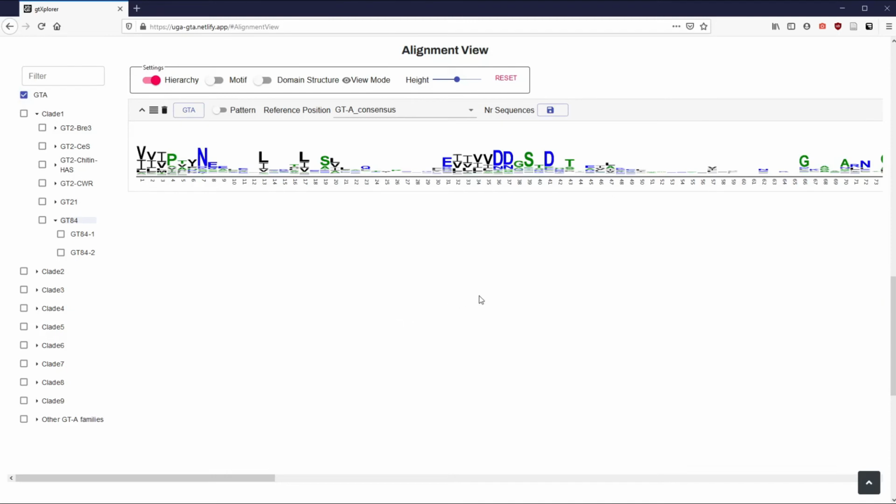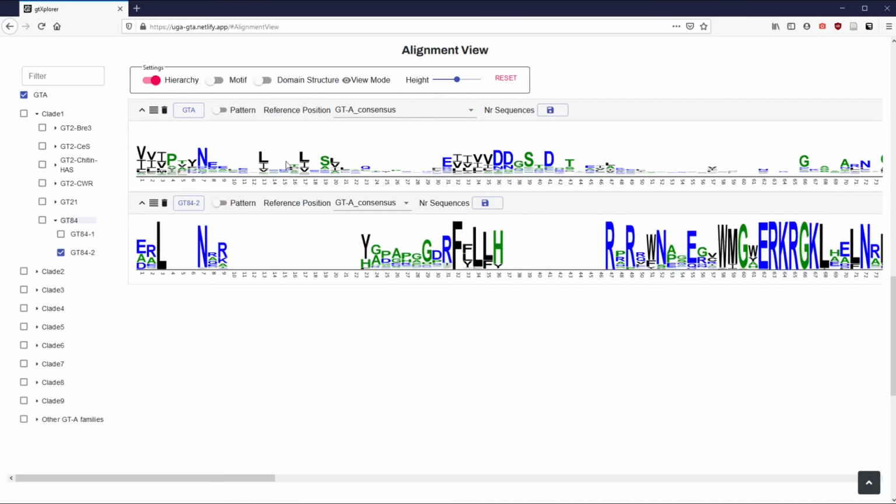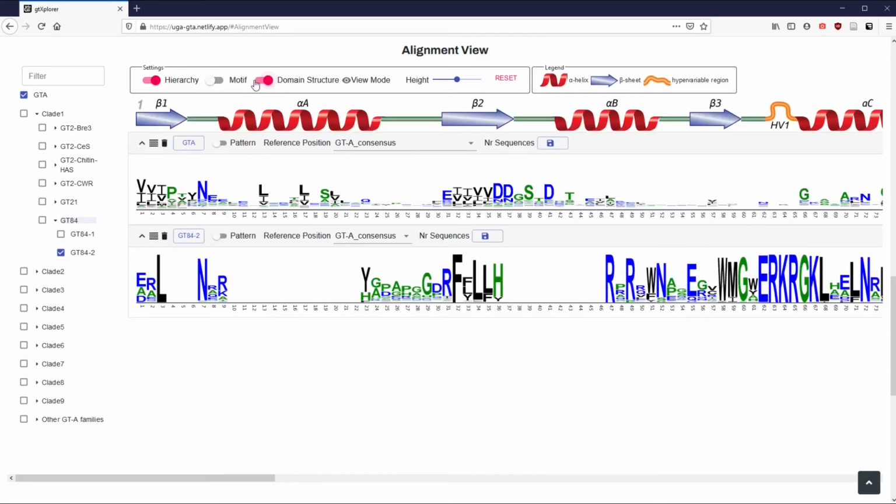Now, if I'm interested in downloading these sequences, I have a little download option right here that lets me download NR reference sequences. And then finally, if I'm interested in creating publication quality figures, I might click on a couple more sequences here. I might choose to remove the patterns for now, and then assuming everything I want is there, maybe include the domain structure alignment here, I'll click on view mode.